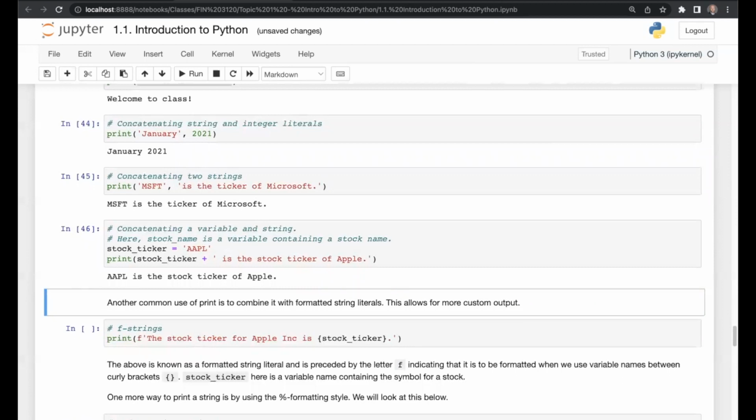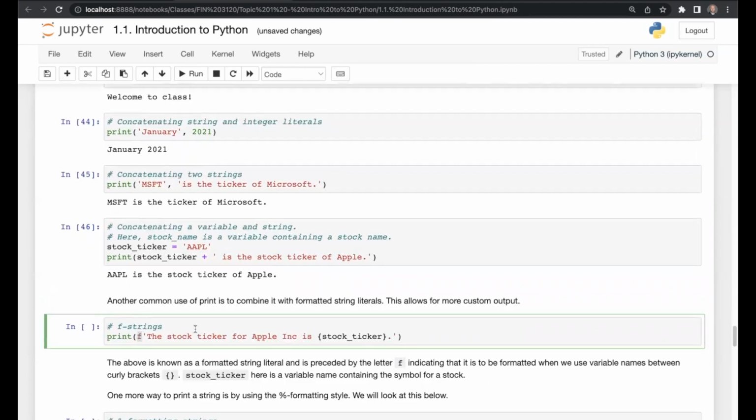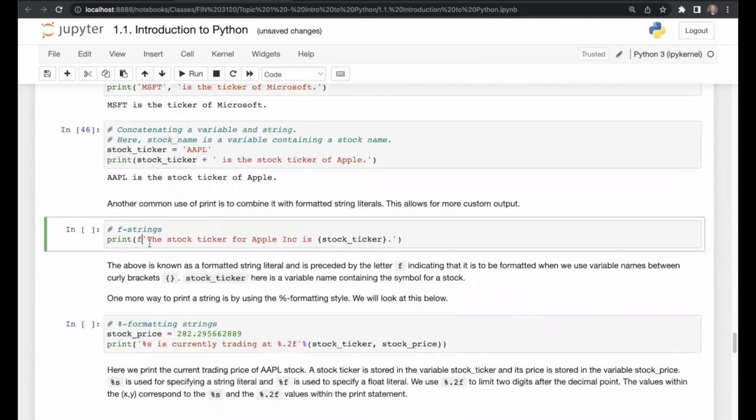Another common use of print is what's known as an F string. Notice here when we type print, we have the letter F, then some text, and then we place a squiggly bracket. What this means is that it's going to know that whatever we place in here is a variable or a number or some unique formatting. So if we put stock ticker in there, it knows that we're actually referring to the variable stock ticker. We're not referring to just the string stock ticker.